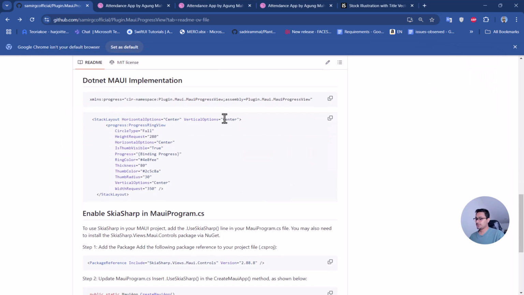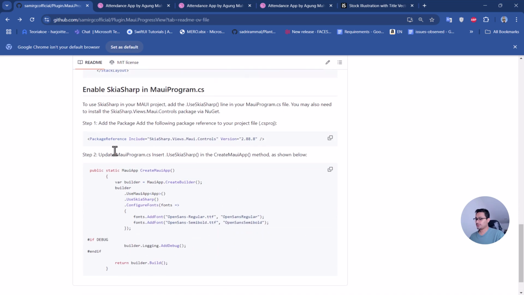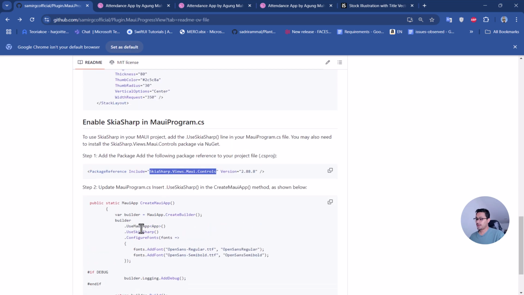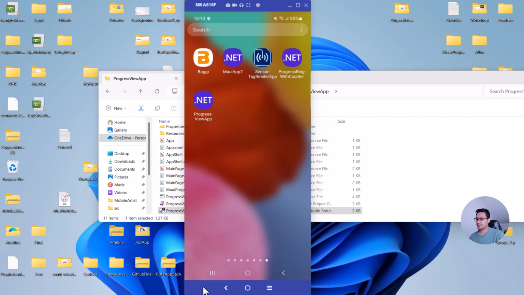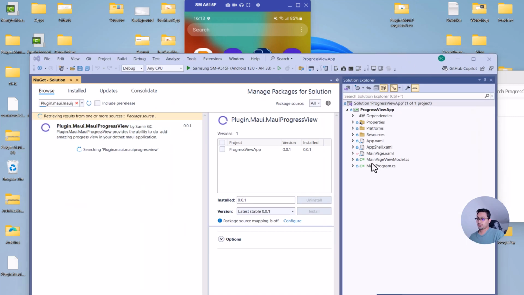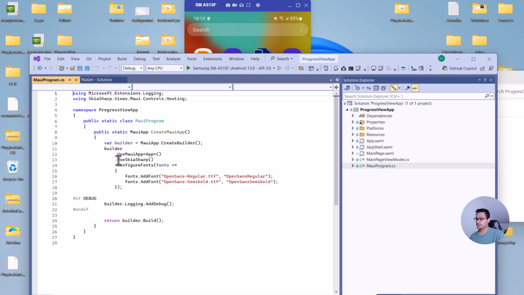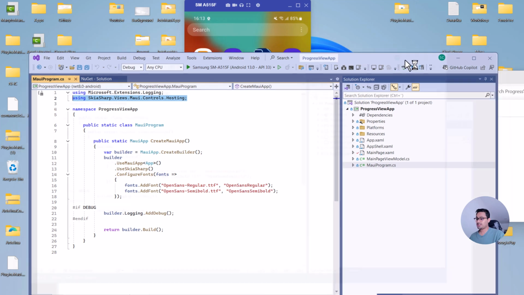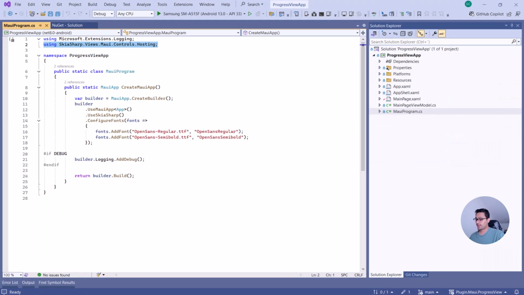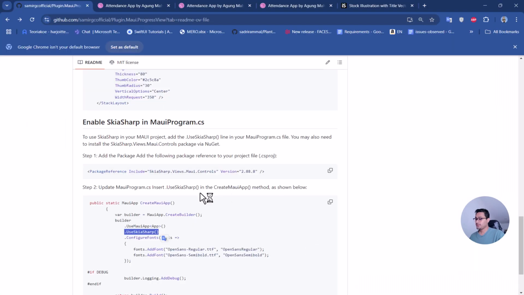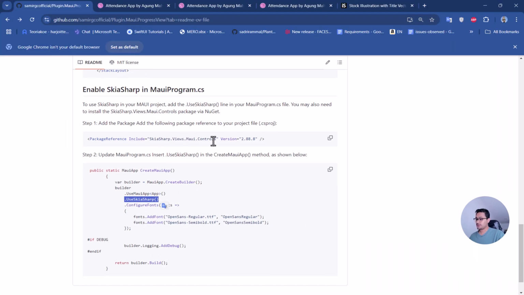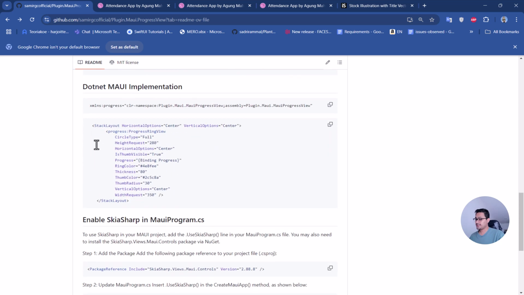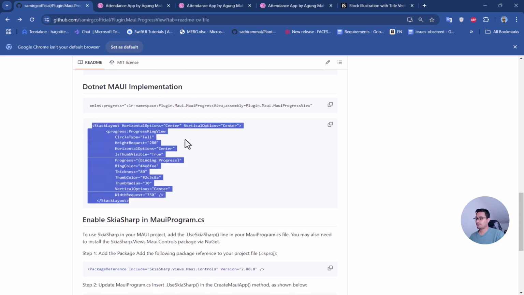So here we need to add this one, and along with that we need to add SkiaSharp.Views.Maui.Controls. If you can't inherit it from the MauiProgram.cs, I think it should be installed from the plugin itself. Use this one and it should automatically call this one. If that is not called, then you need to add that plugin. Okay, so that is SkiaSharp.Views.Maui.Controls, and that is it. Nothing more complex in coding to be done.